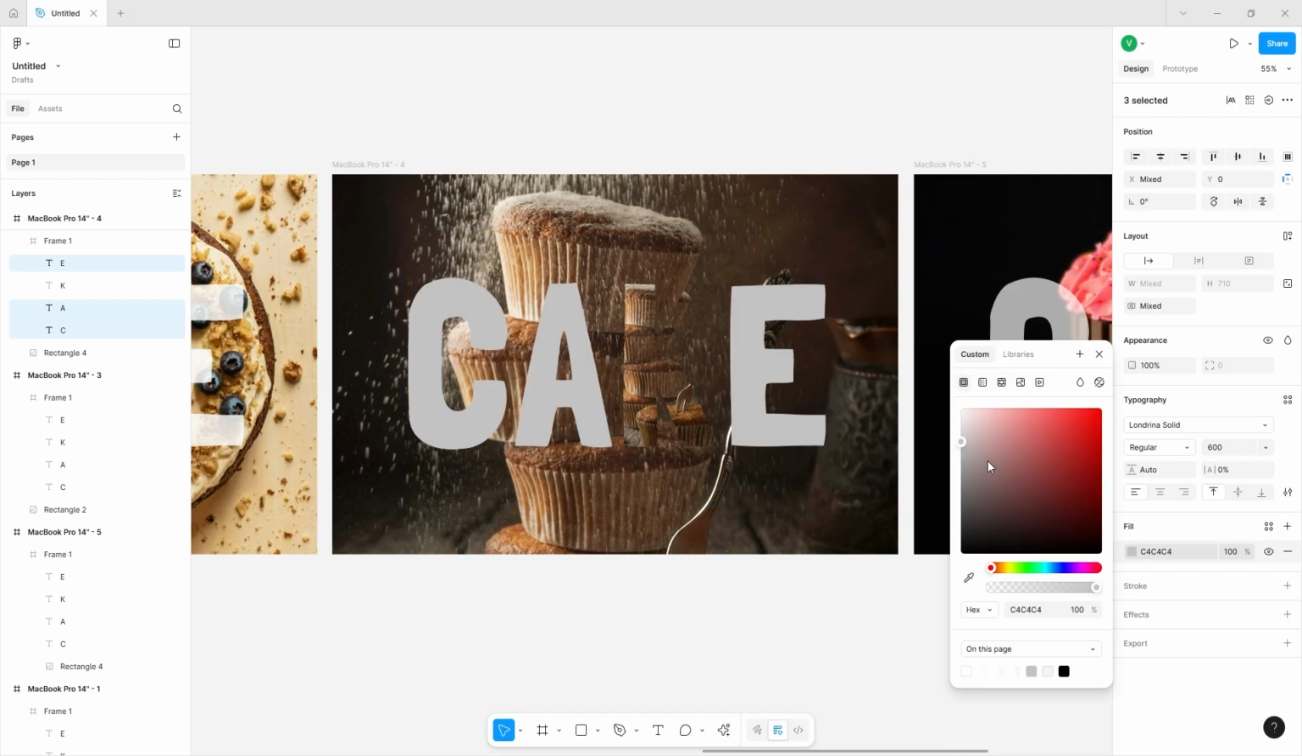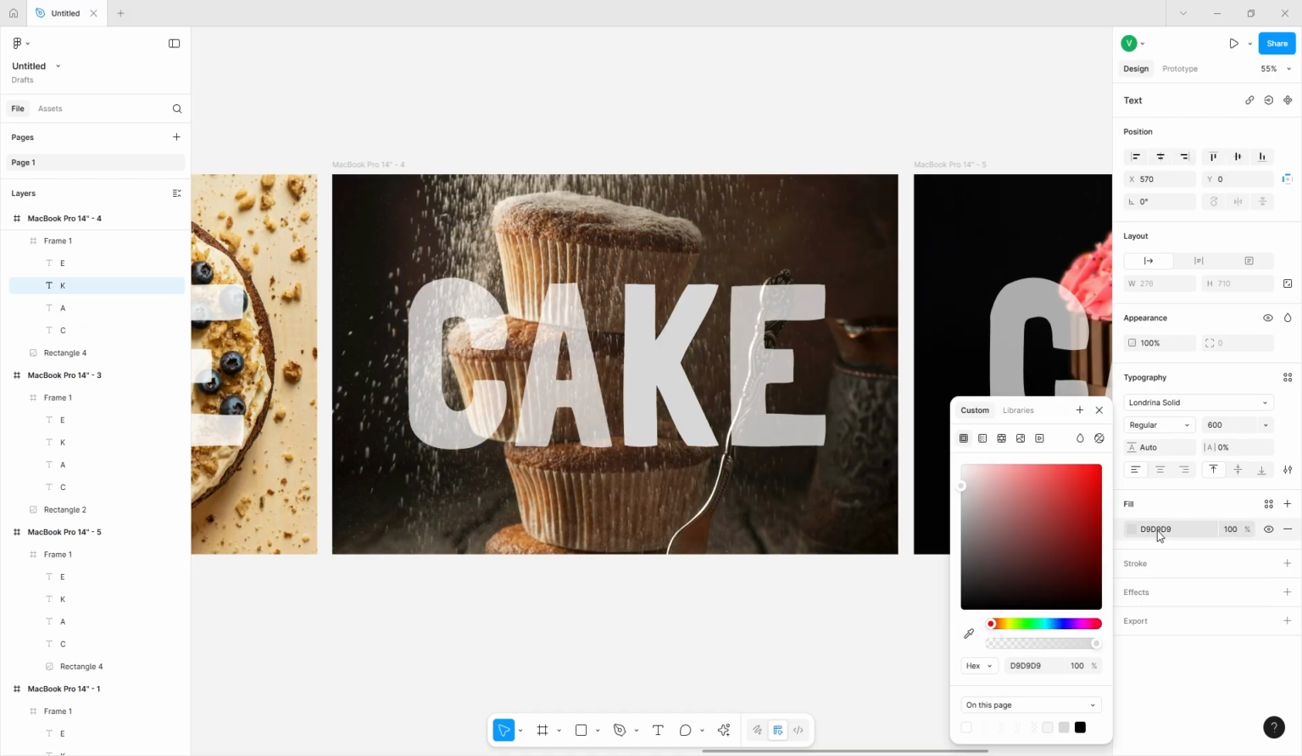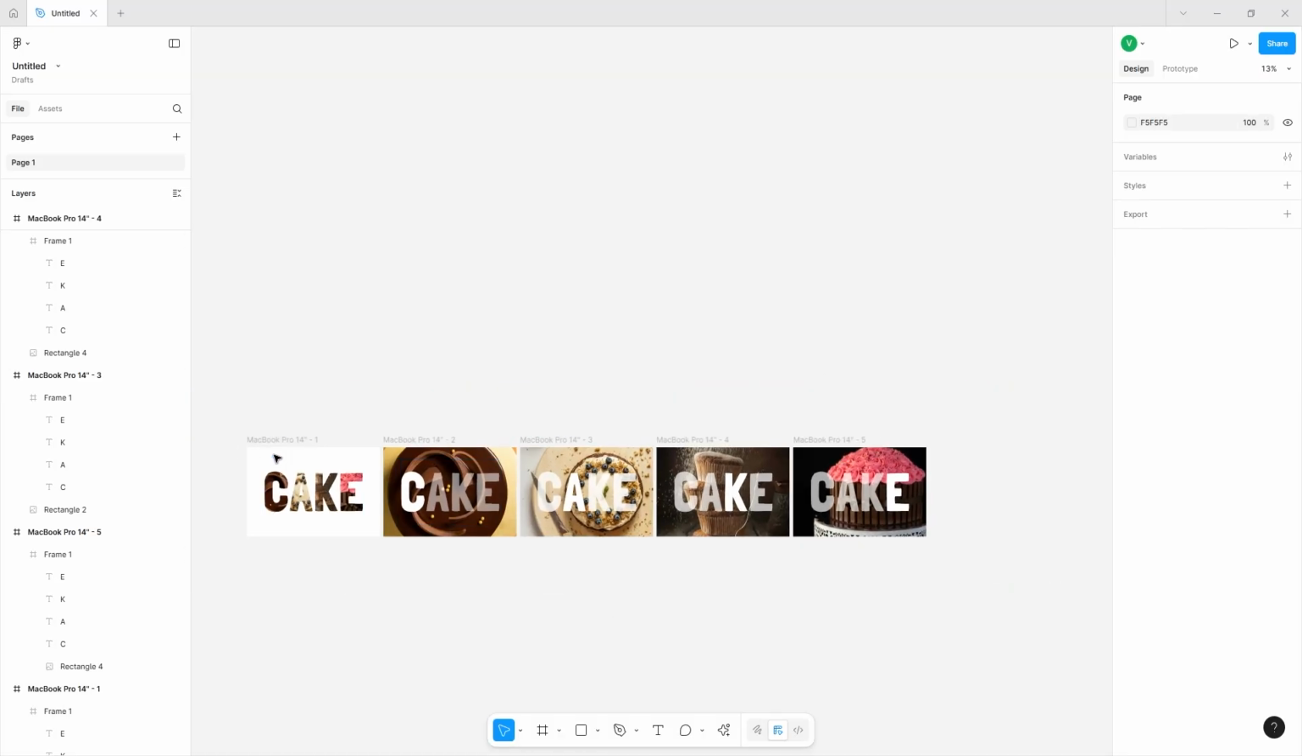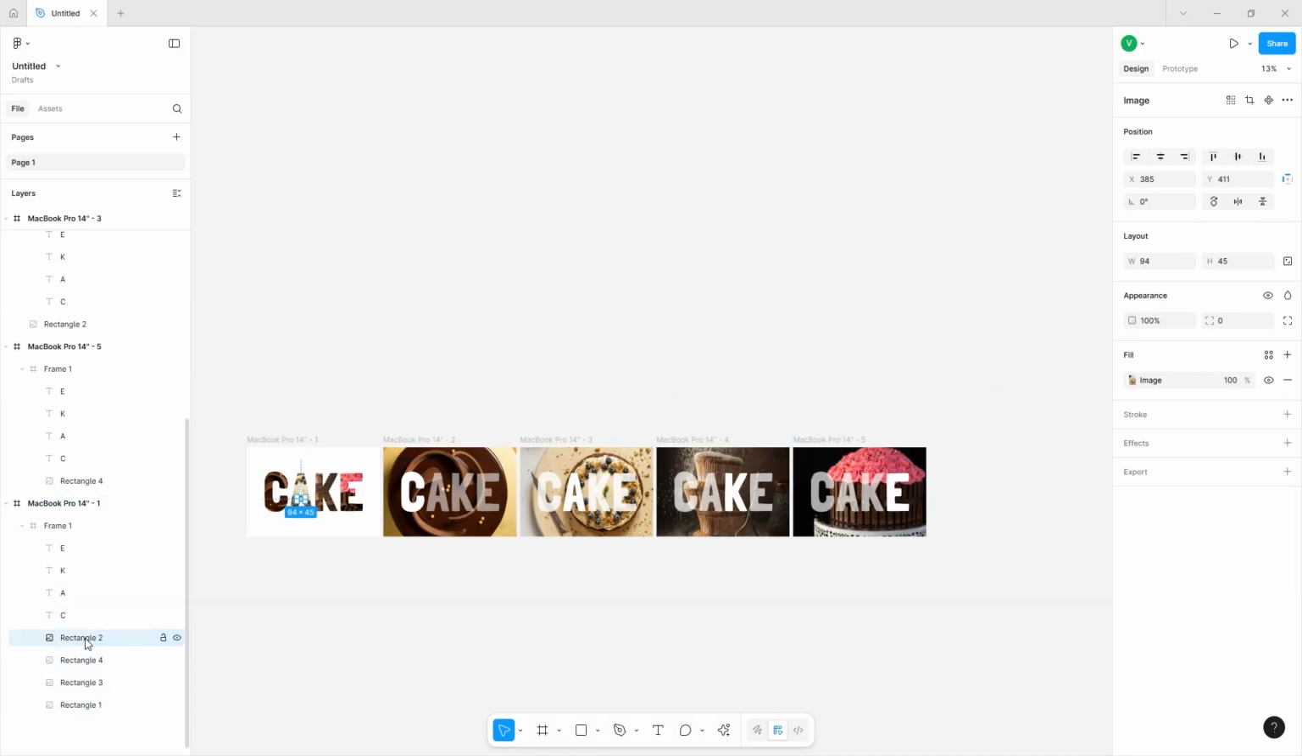Change this image to white with very subtle reduced opacity. And we're going to change this to a plain white color. This is done. These are all of the states that we're working with. Now we want to make sure every single name is exactly what we want it to be.